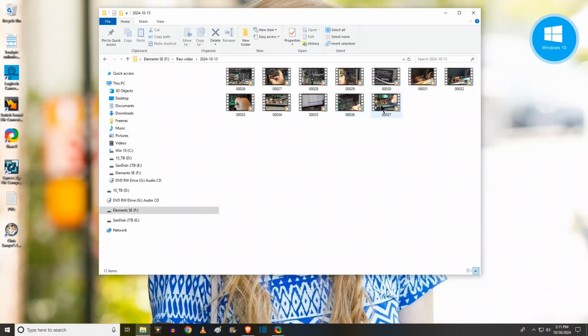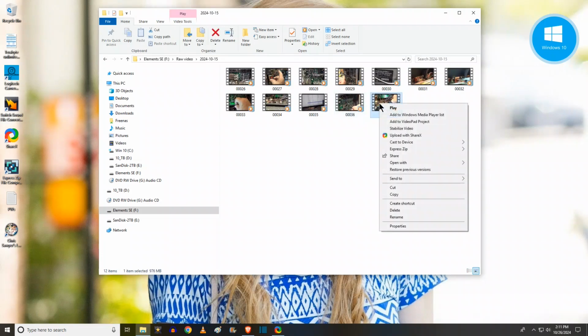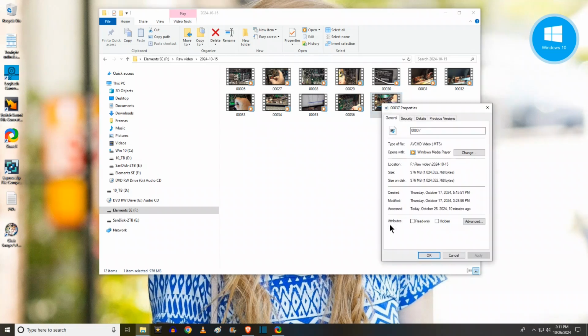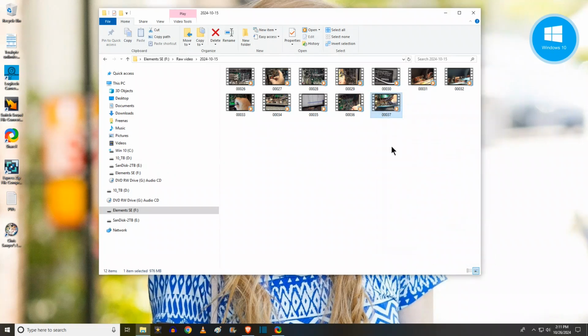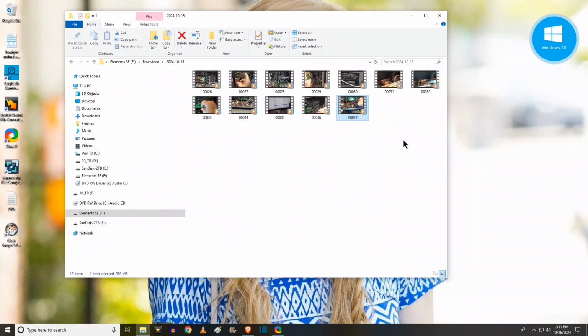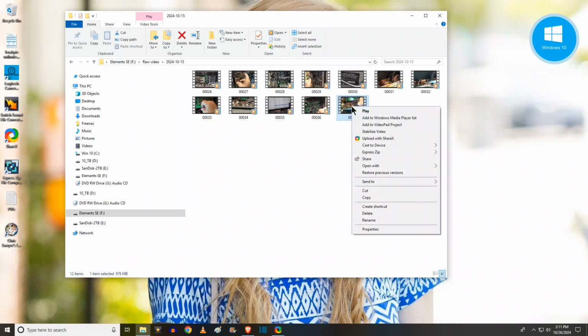Now we can see these are MTS videos. You can see right there, MTS. So we're going to open this and save time. I already know this works in Media Player. I've tried it a dozen times, no problem. We're going to open and go directly into open with.